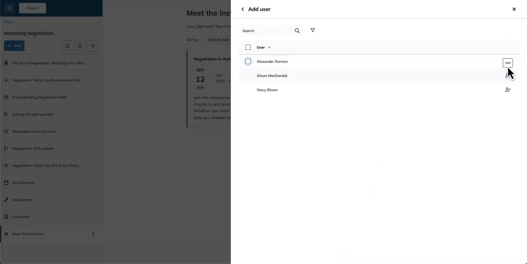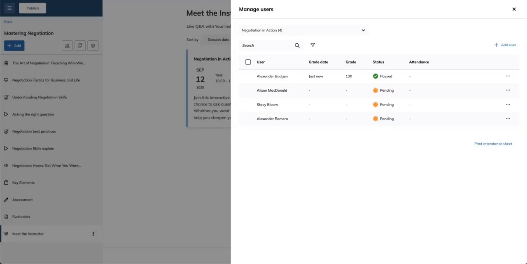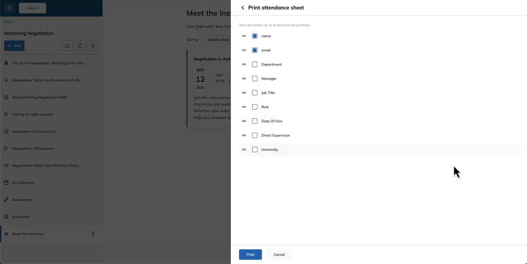From here you can register users manually, change the registered user's status, grade, send a message, or even remove the registered users from the session. You can also customize and print the attendance sheet.